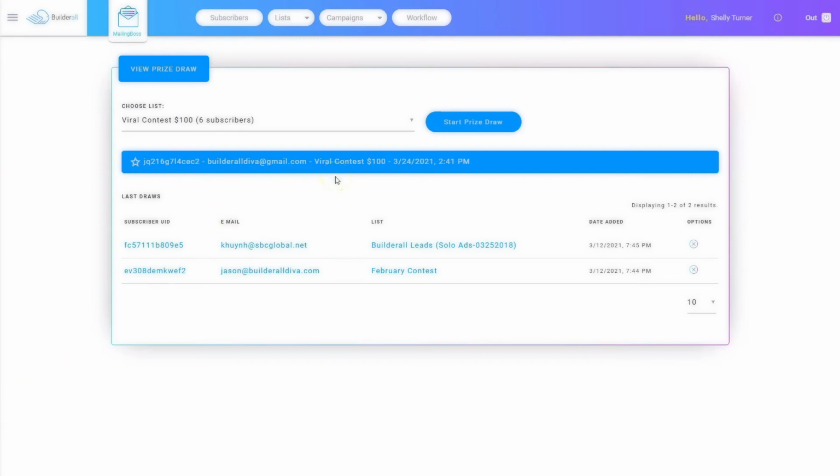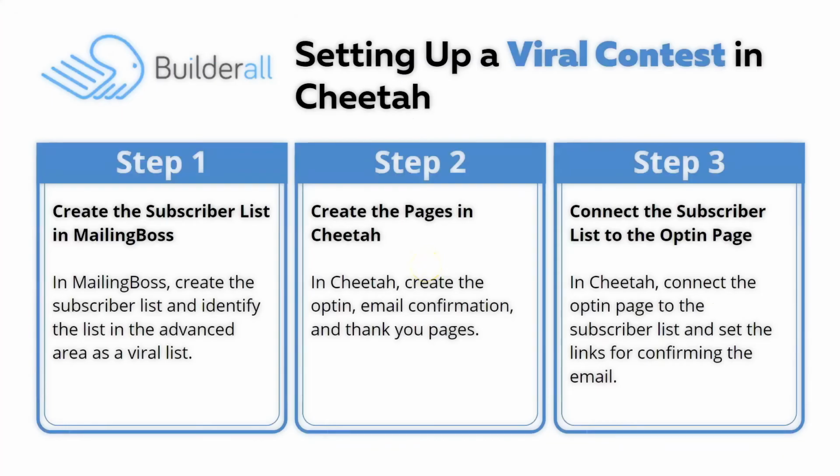So that's how you check and see the ranking if it's a ranking contest, or the random winner if it's a prize drawing random winner. So those are all 3 steps in setting up your viral contest. And then we also talked about how to see who your winners are, whether they're a ranking winner or if they're a random winner. Have fun setting up a viral contest funnel inside of Cheetah in Builderall.